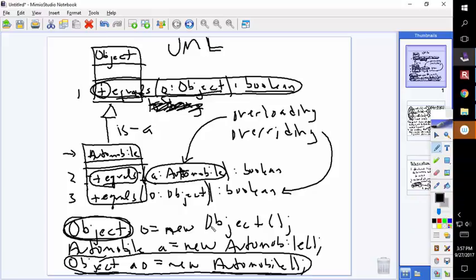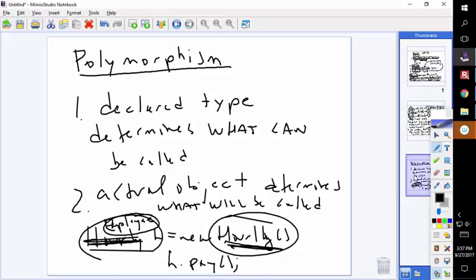So, let me suggest a way that we can avoid this problem so that we never have to, other than the first test. After the first test, we would like to only have to remember this set. Okay? What can be called, what will be called. Declared type, what can be called, actual object, what will be called. Okay? Still perhaps not trivial, but a whole heck of a lot easier than this one.